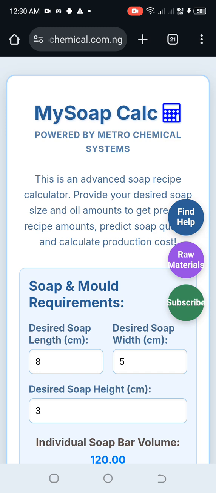Today I want to show you how to use MySoap Calc. This is a soap recipe calculator developed by Chemical Systems. It is one of the most advanced online soap recipe calculators that you can find on the internet.